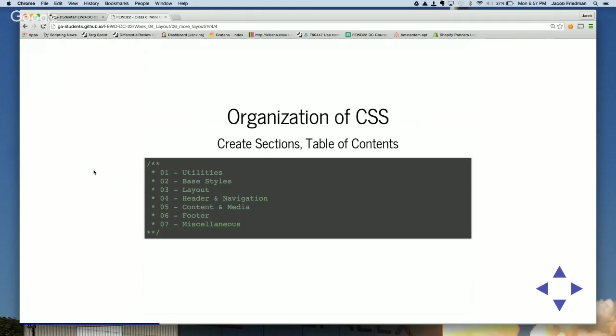And then I'll have content based sections. Like a header and navigation section where I style the top part of my page. And then maybe I have the content and media, like the center section. These sections are really more up to interpretation. Generally, they're organized by place on the page, so header, footer, etc. And then you may have an area where you put everything else that doesn't cleanly fit into a category. Creating sections like this helps you, as a person, to organize them.